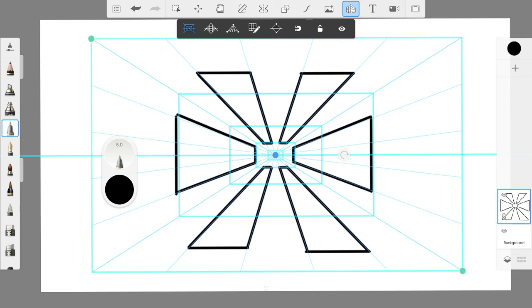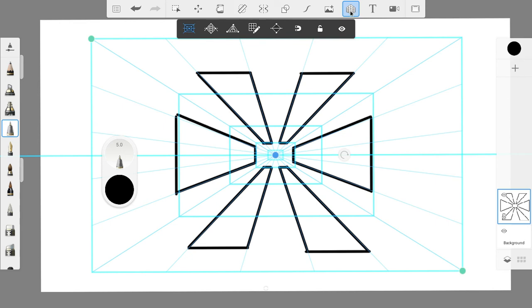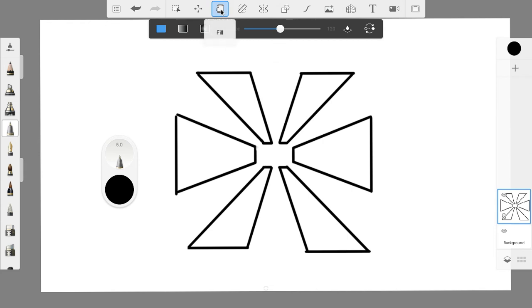But here's an option. There is, on the toolbar up here at the top, there's a bucket tool, a flood fill, right here, a fill tool. And as soon as you click it, the perspective grid turns off. If you go back and click on the perspective guides button, your grid comes back. So you didn't lose your guides. It's just when you switch tools, they turn off. All right, so there's that.